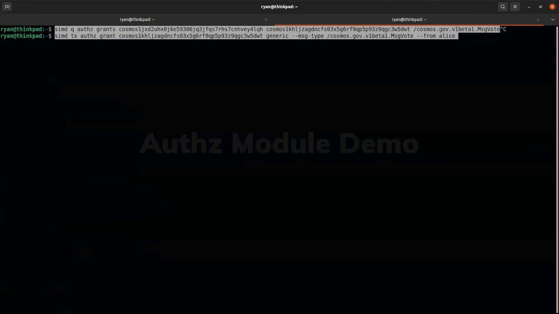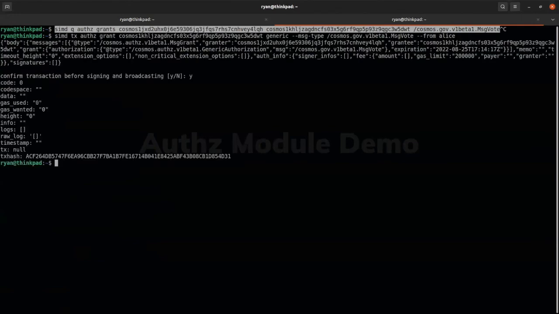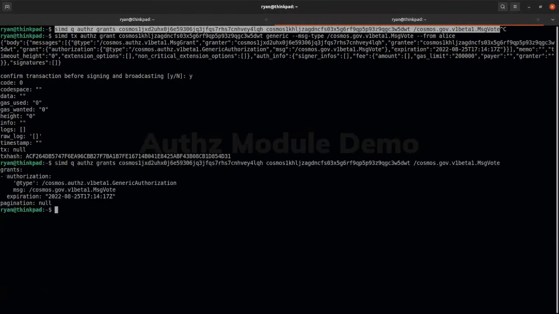So we'll run that here. Then we'll run the query method that I posted above just to double check that it's on chain. And we see that the authorization exists.